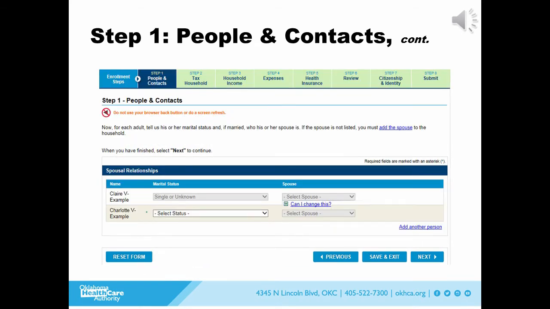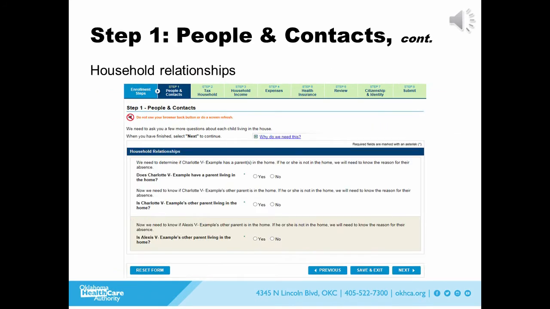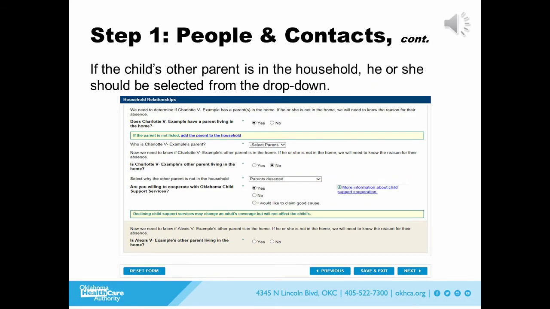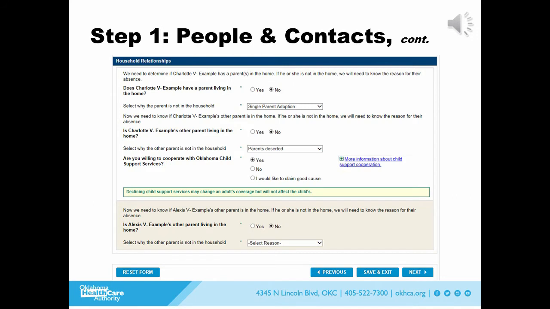You must indicate the marital status and spouse for each household member age 16 and older. And, for children under the age of 19, you must indicate if they have a parent living in the home. If the parent is not listed, you can add his or her name by clicking the blue link, Add the parent to the household. If the parent is not home, select No and a reason for their absence.